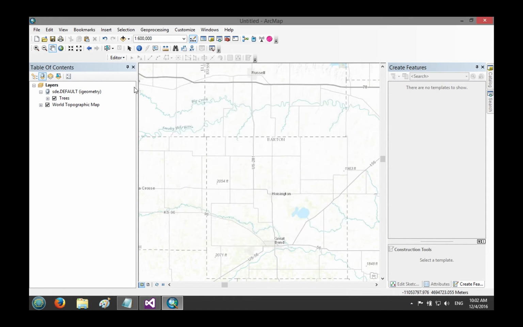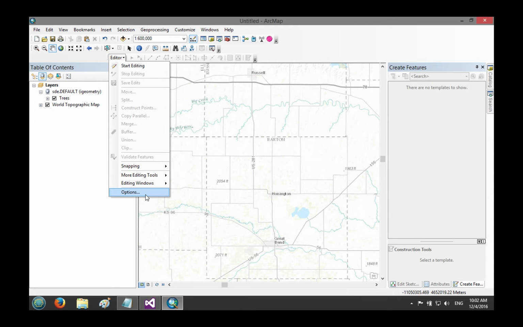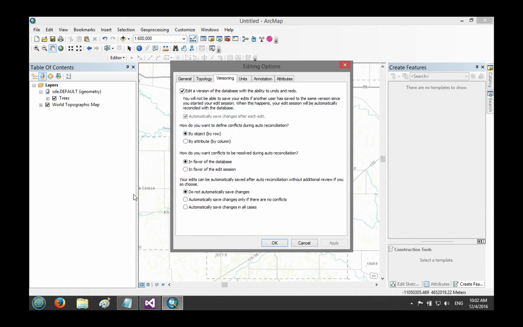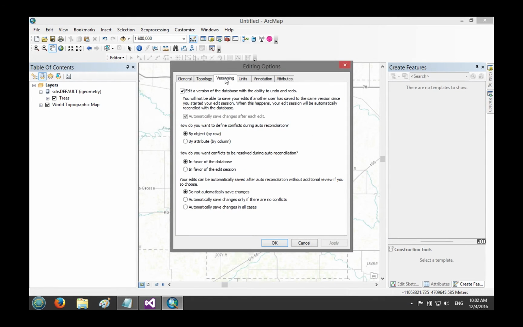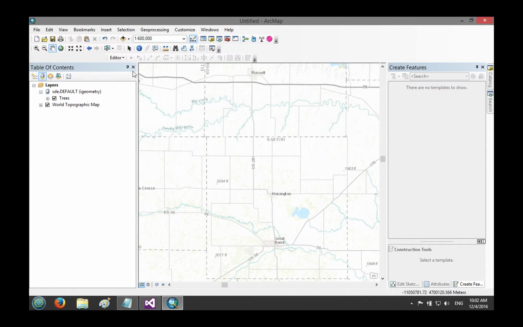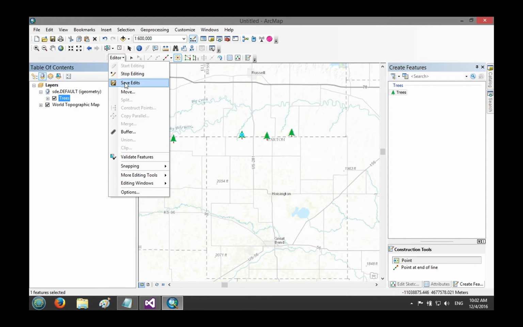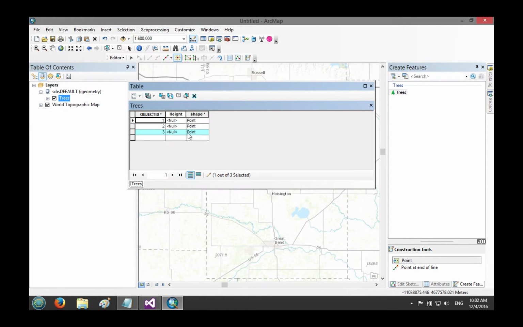All right. So how do I change that? So is that it? I cannot edit this data? Of course you can. There's a little option that you have to disable. So when you go to editing, start editor options, versioning, and then you say edit a version of the database with the ability to undo redo. Uncheck that. I don't want to do undo redo. I'm cool. And then you start editing and everything is fine. You can create your trees now. 1 tree, 2 trees, 3 trees. And these trees are saved. That's it. Although you didn't click save, you saved them, man.